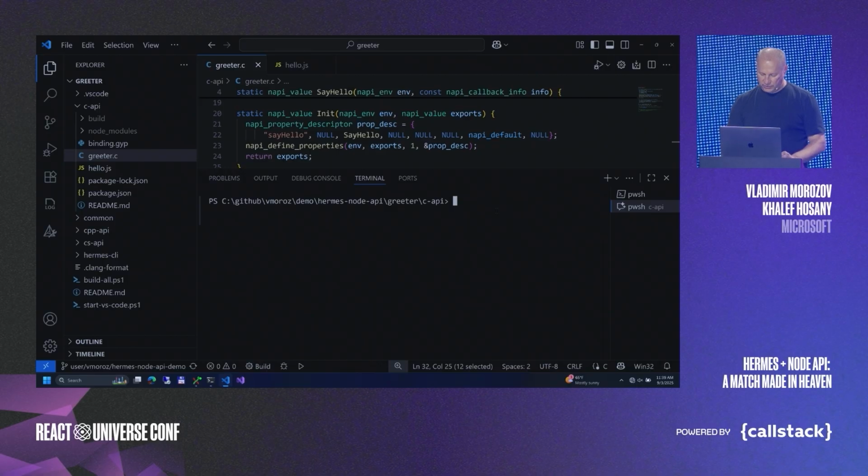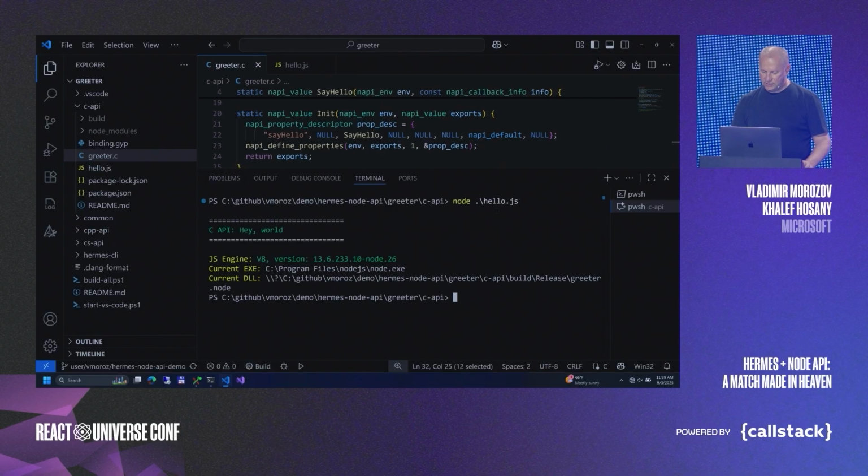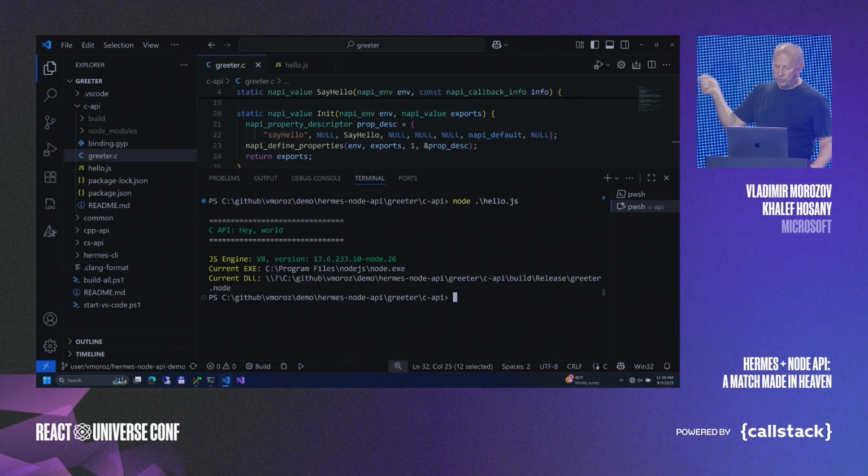It's very simple. We just say node hello.js, and we're running this code. So we say hello world, and we also print some additional information with the version of v8 and the current executable and DLL file. The DLL is our module. We can run the same way. It's from Hermes.